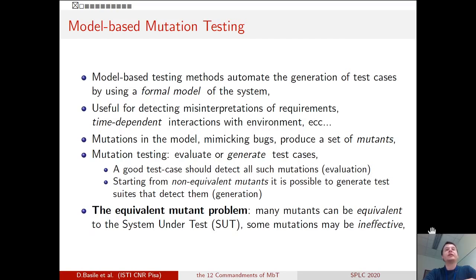The idea of mutation testing is to perform a mutation of the model, or the source code in case we are working with source code, and this mutation mimics bugs that are introduced by either the programmer or the modeler of the formal model. These mutations thus produce a set of mutants, and mutation testing can then be used to either evaluate or generate test cases. For example, for the evaluation, a good test case should be able to detect all mutations. That is, a test should be able to find a bug if a bug exists.